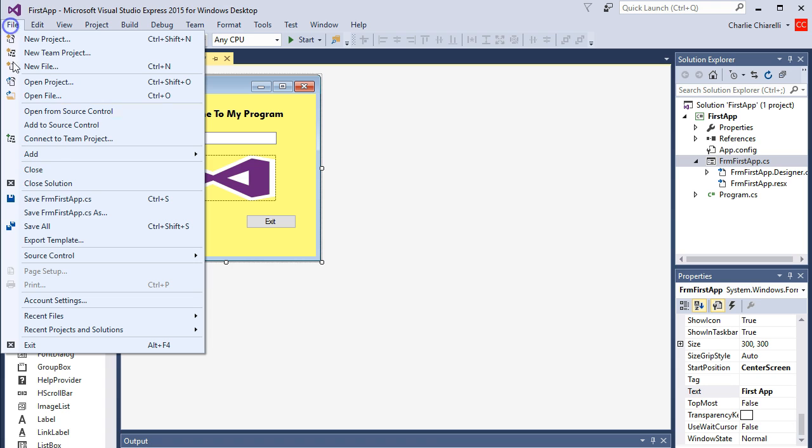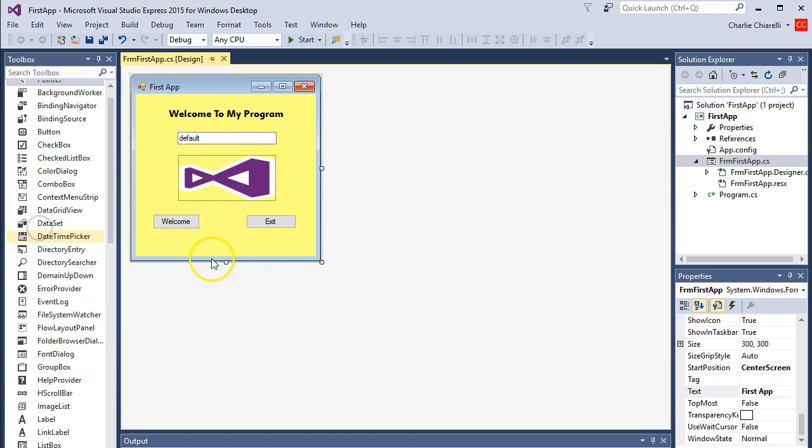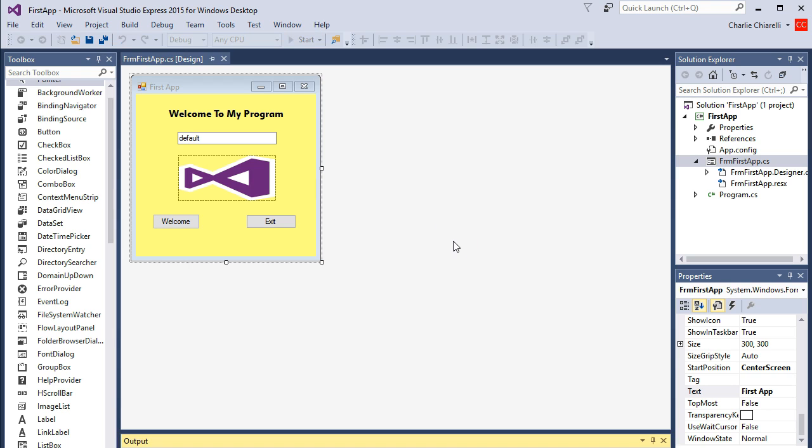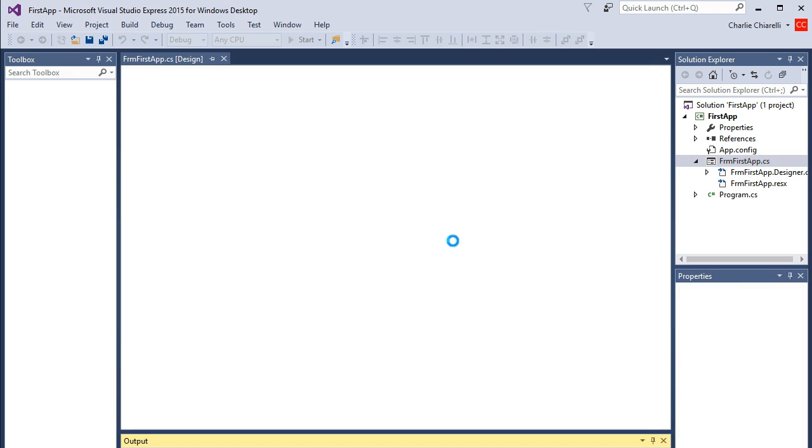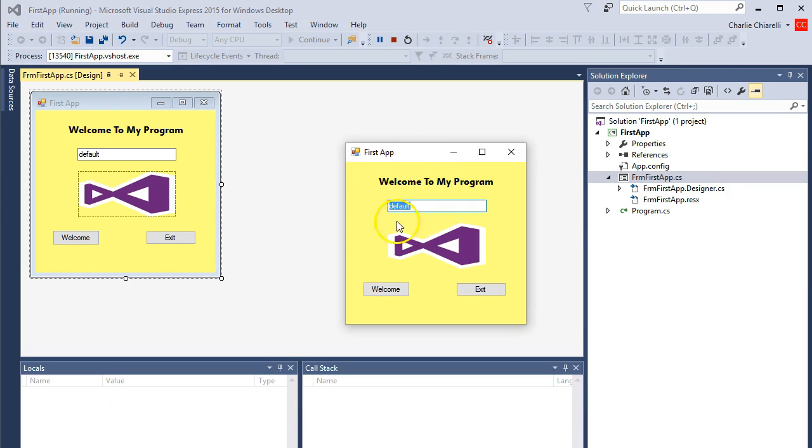And I'm going to do a save. I haven't done a save in a while. And I'm going to run it. And let's see what it does. Okay, give it a few seconds to compile. This is the first time that the program's run. There it is in the middle of the screen because we have a property called center screen. Beautiful. There's the word default.